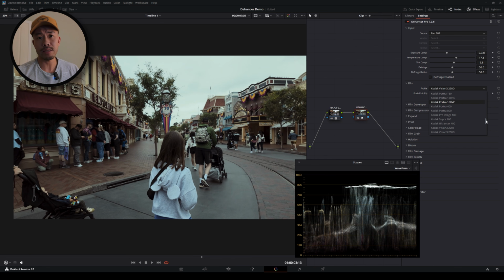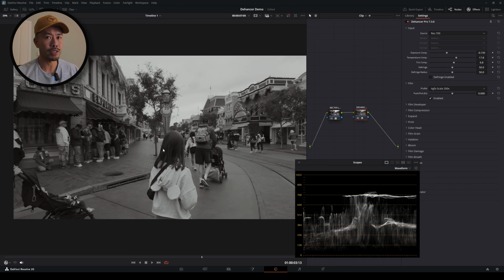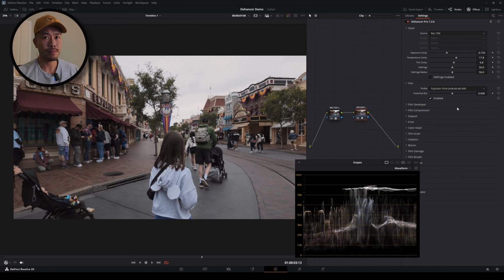And you can see that Dehancer provides a lot of film profiles for us to select from. Way too many for me to go through in one video, but I'll click through a few of them so that you can see how our image changes when I select different film profiles. Go through one more. Here's Kodak Portra 160.